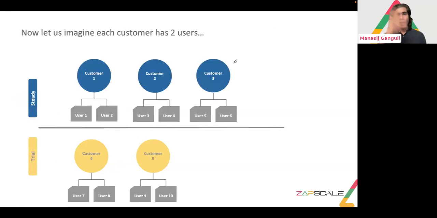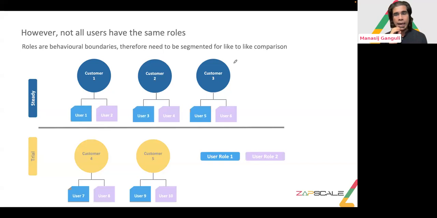Step number 2 is, once we have done it for the customers, let's just look into the users. Now, you have a bunch of users for each of these customers, and they will have different roles. I have color coded them here in 2 different colors, just because it is easy for us to discern. So now I have 2 kinds of roles, let's say, in your SaaS product.